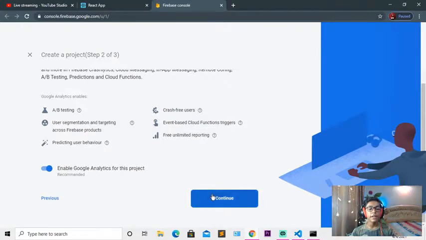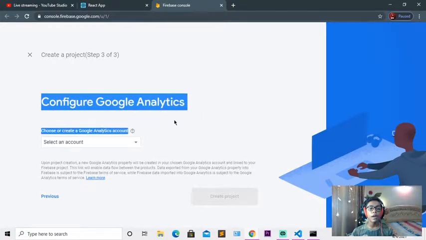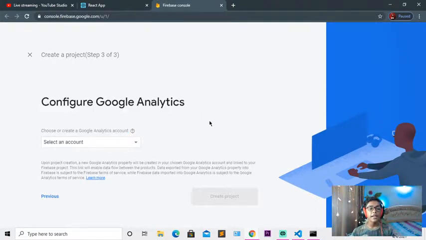I have to press the continue button, and you can see it says configure your Google Analytics. It is asking you if you have a Firebase account, because some hackers come and hack this Firebase extension. Because of that it is configuring your Google Analytics, to check you are not a hacker, or if you have a Firebase account, just tell me.